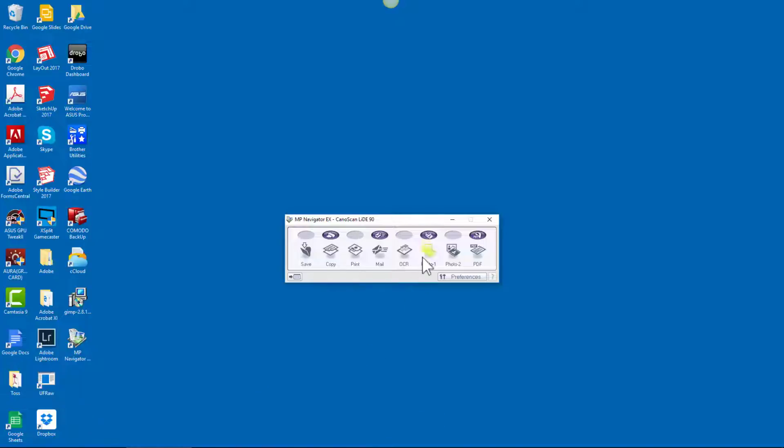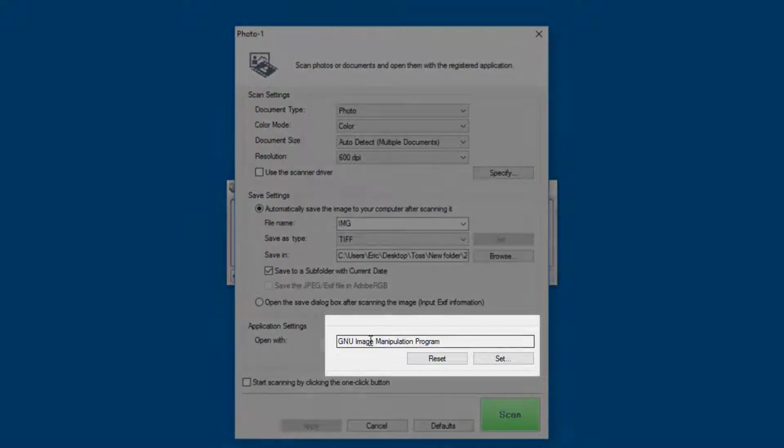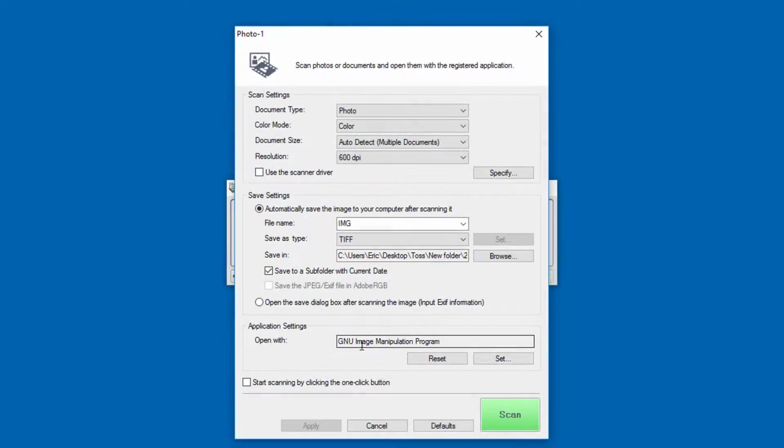So let's go ahead and scan here. I've got it set up for a color photo. I'm having it scanned at the highest possible resolutions. I have the option to save it as a TIFF. Oh, and then this right here. I went ahead and set it to open up with GIMP.